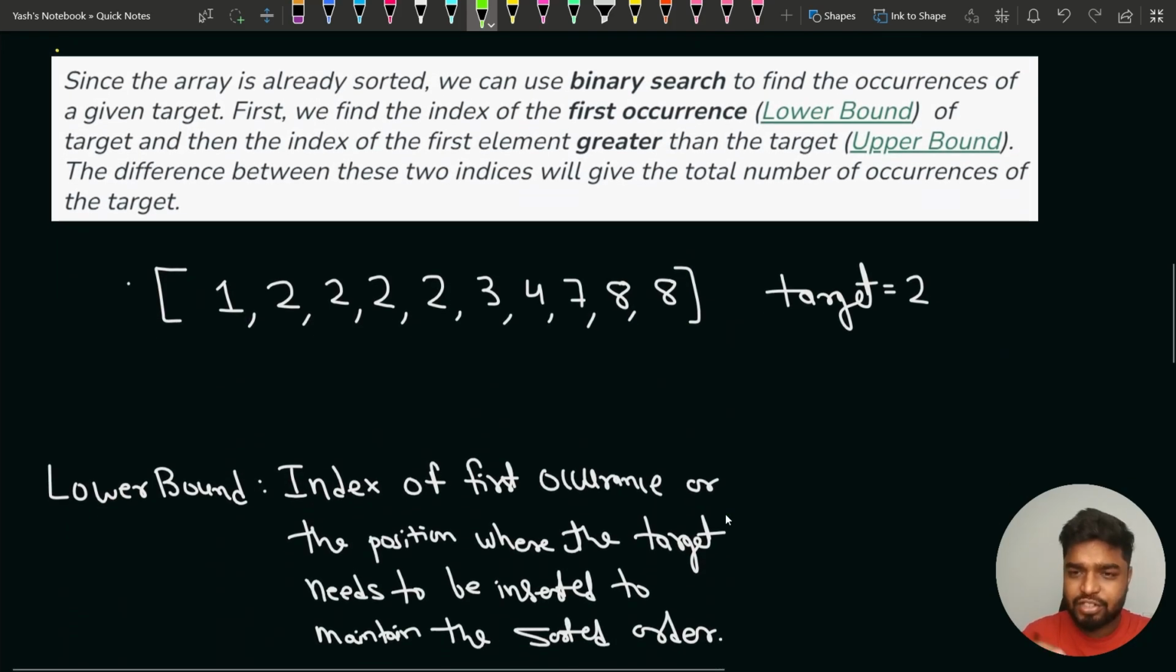Now in terms of the application of binary search, it is not like we have to directly apply the basic binary search algorithm. We'll be applying modifications or applications of binary search, that is the lower bound and the upper bound concept, for solving this problem. We'll understand this through the dry run of the sample test case as well. Since the array is already sorted, we can use binary search to find the occurrence of the given target.